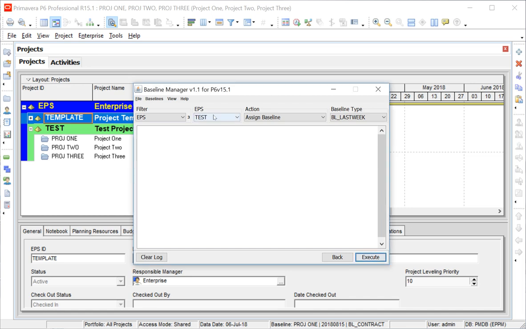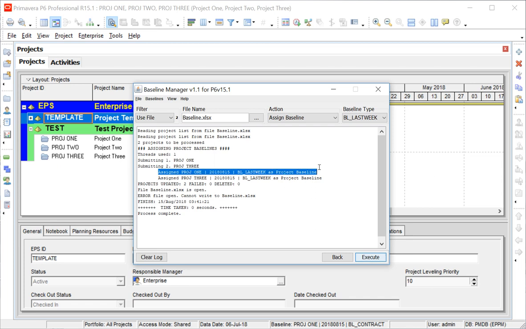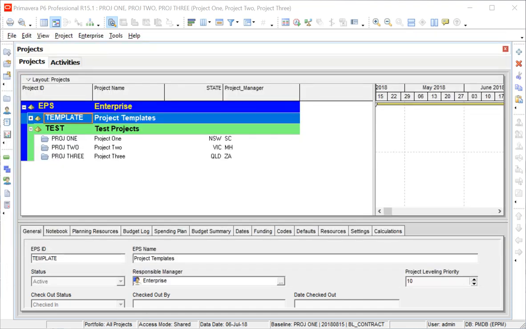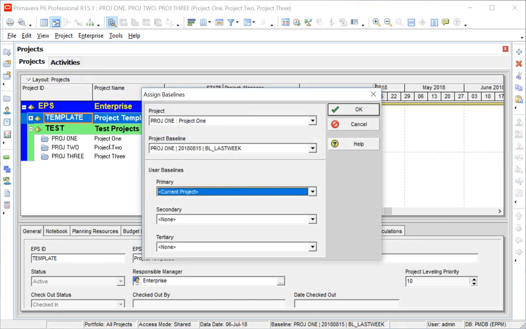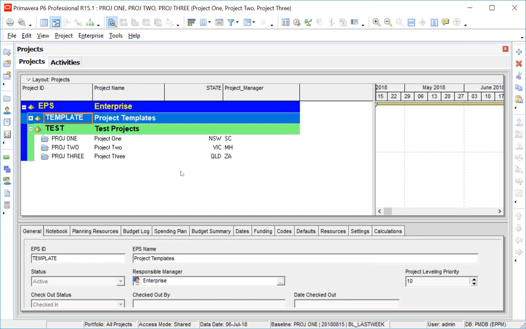Let's just do use file. Okay, just for those 2 projects in the use file, and assign it only to those 2 projects. All right. So you can see it has only assigned the BL last week to these 2 projects that were in the file, the project list. Project 1 and project 3 should have last week baseline assigned to it. Let's go file, refresh, and then project assign baseline. So project 1 has got last week, project 3 has got last week, and this one still has got BL contract. So that's basically how it works.